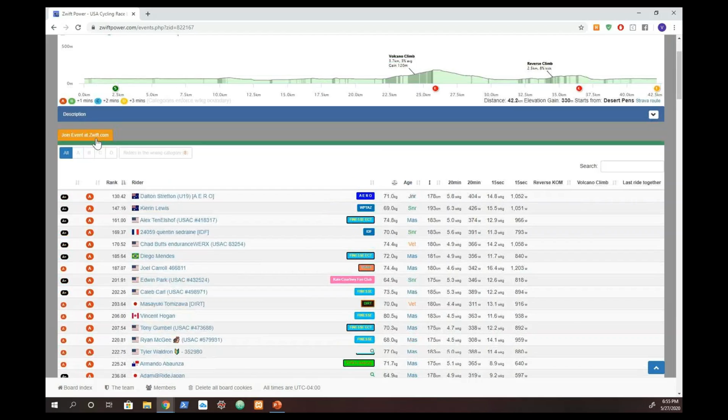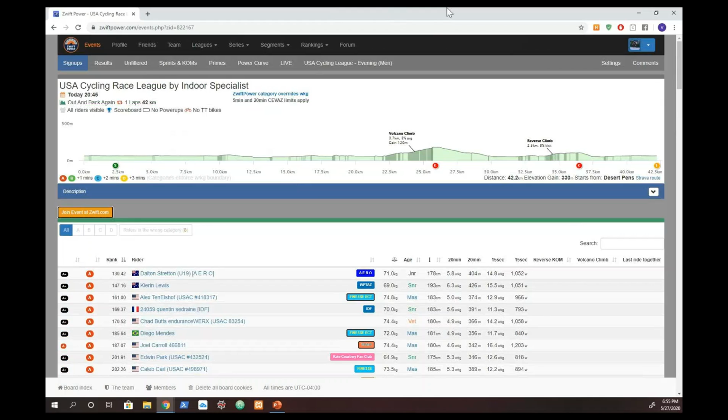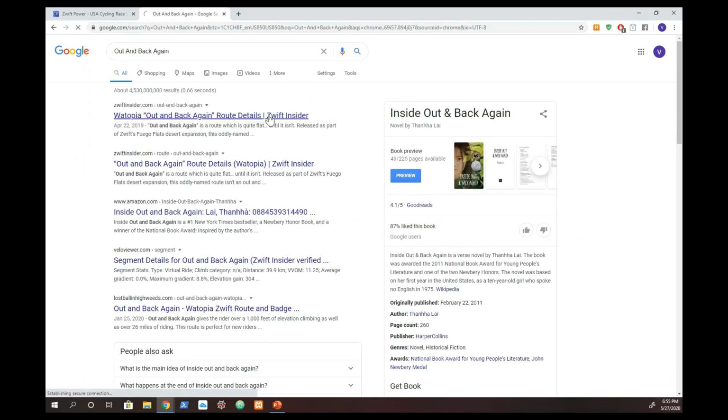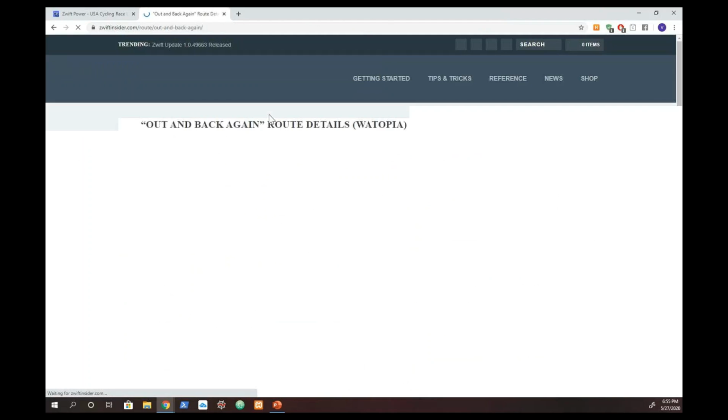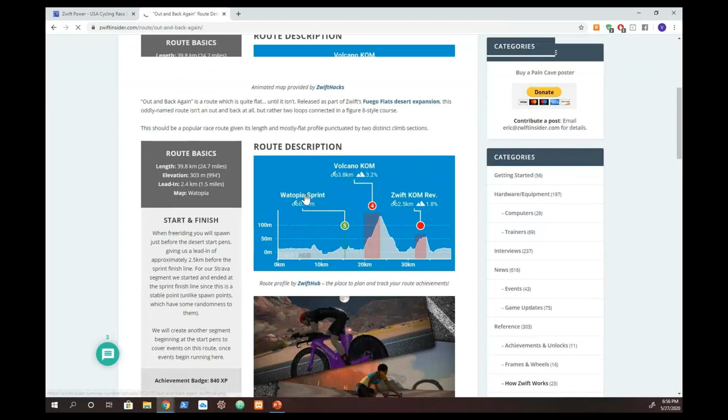So that's how we use the race rankings. And then that page is important too, because if you scroll to the top of that, Vivian, you get some very important information there. You're obviously seeing the course profile. If I want to get that in more detail, I'll just highlight the route name, which in this case is Out and Back Again. I'll do a Google search, and right away, typically the top results are ZwiftInsider.com, and it's going to show you more details on that course, so that you know exactly what you're up against when you start that race.